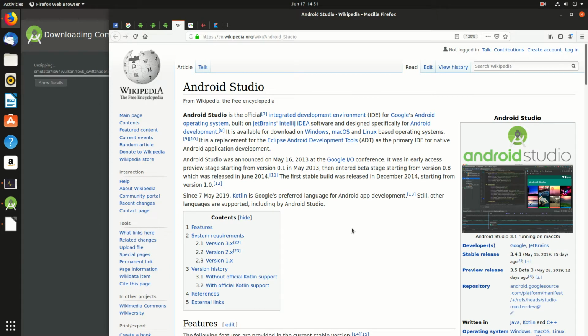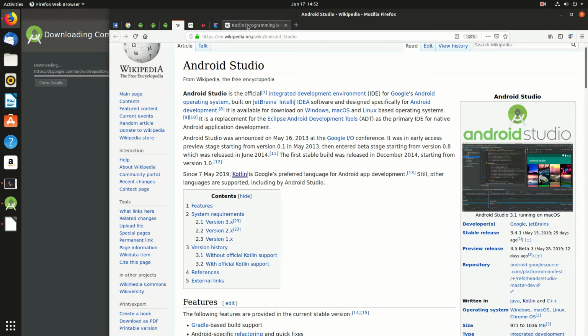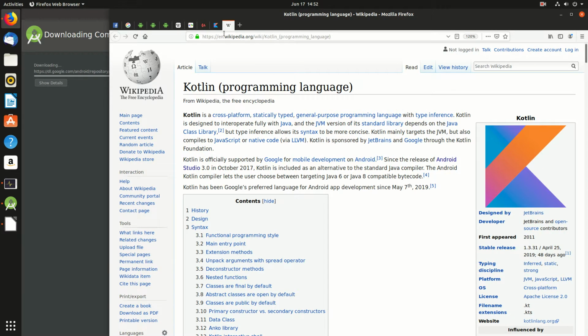At the Google I/O conference on May 16, 2013, it was in an early access preview stage, starting from version 0.1, so really old school. Then it entered beta stage testing, starting from version 0.8, which was released approximately a year and a bit later. The first stable release was in December 2014. That was when it got to version 1. And since the 7th of May this year, Kotlin is Google's preferred language. So I'll load up the Kotlin tab and have a look at that one as well.